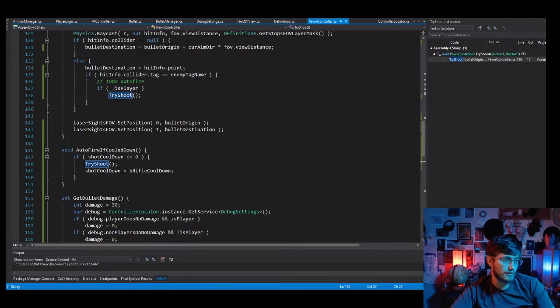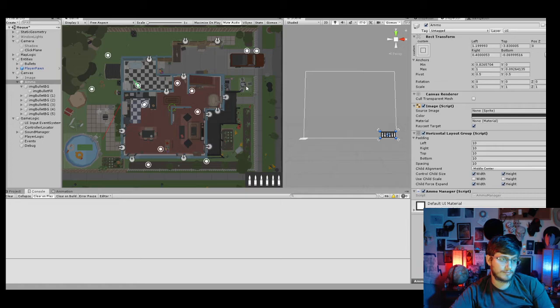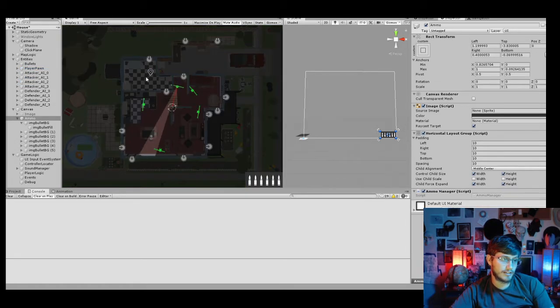Try shoot. Yes. So if you're not the player, try shooting. No. If you're not the player, then you should auto fire. That's what you should do. That way they don't go crazy on me, because they're just like, boom! 15 bullets. Or 6 bullets, whatever. Boom, boom, boom, boom, boom.